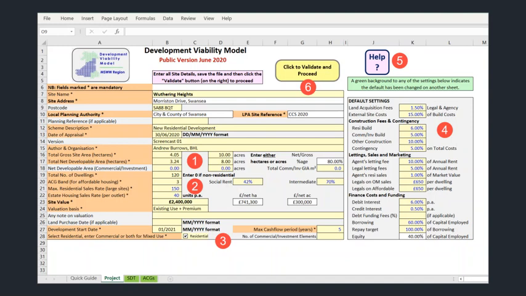When you have completed all the mandatory fields on the project sheet, save the file as a macro-enabled workbook with whatever name you're giving your project. Then click the Validate button at the top of the screen to move to the next stage, which I'll run through in the next Resi Overview screencast.